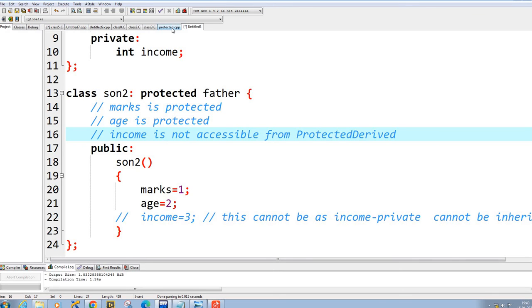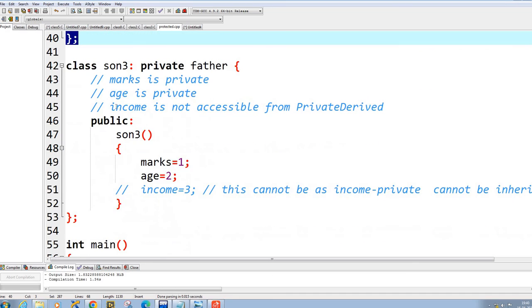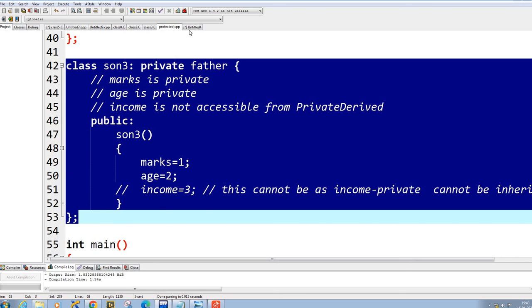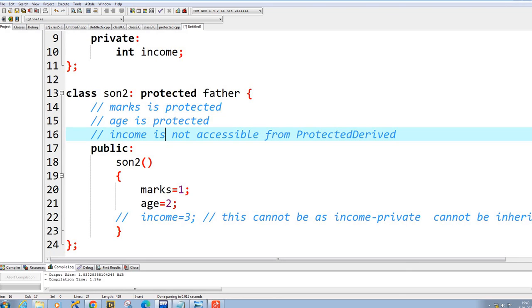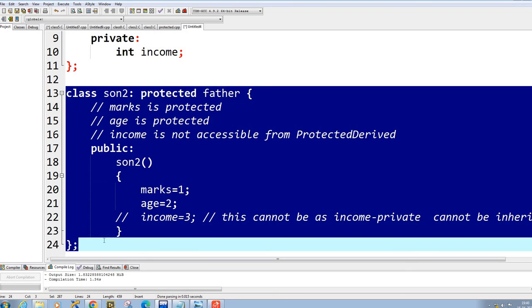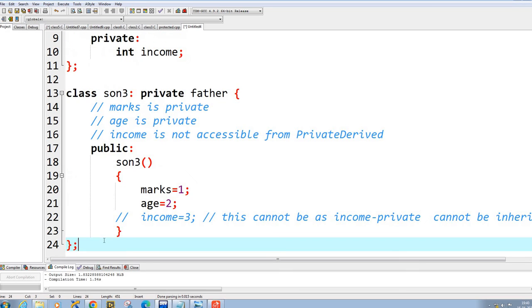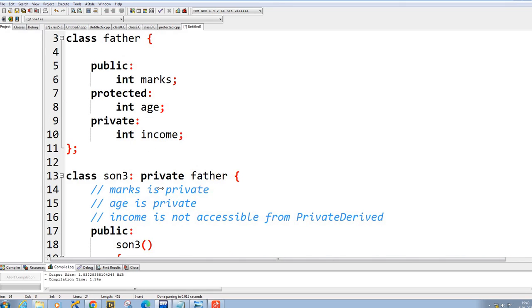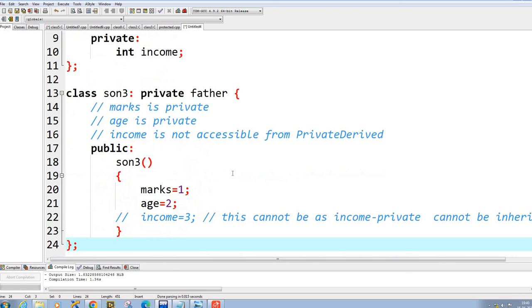Now consider the third and last case. Instead of retyping it, I am cutting and pasting from somewhere else. It is like son3. Now I am inheriting as private. That means marks was public, now it will become private here. Age will become private. Income is anyway not accessible.